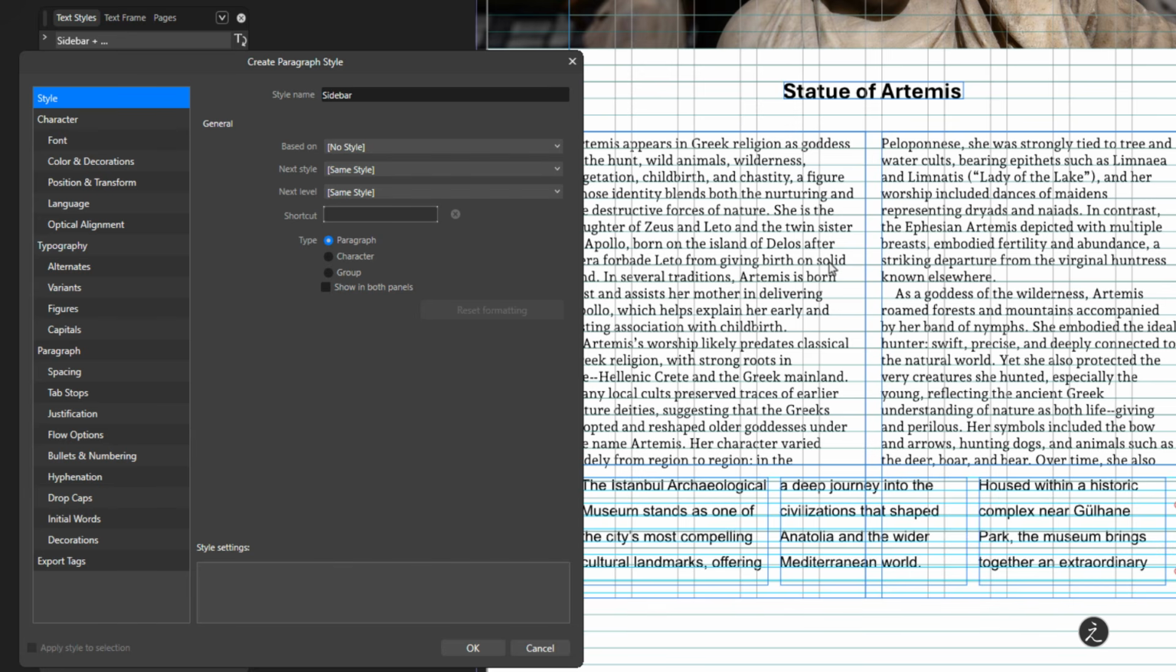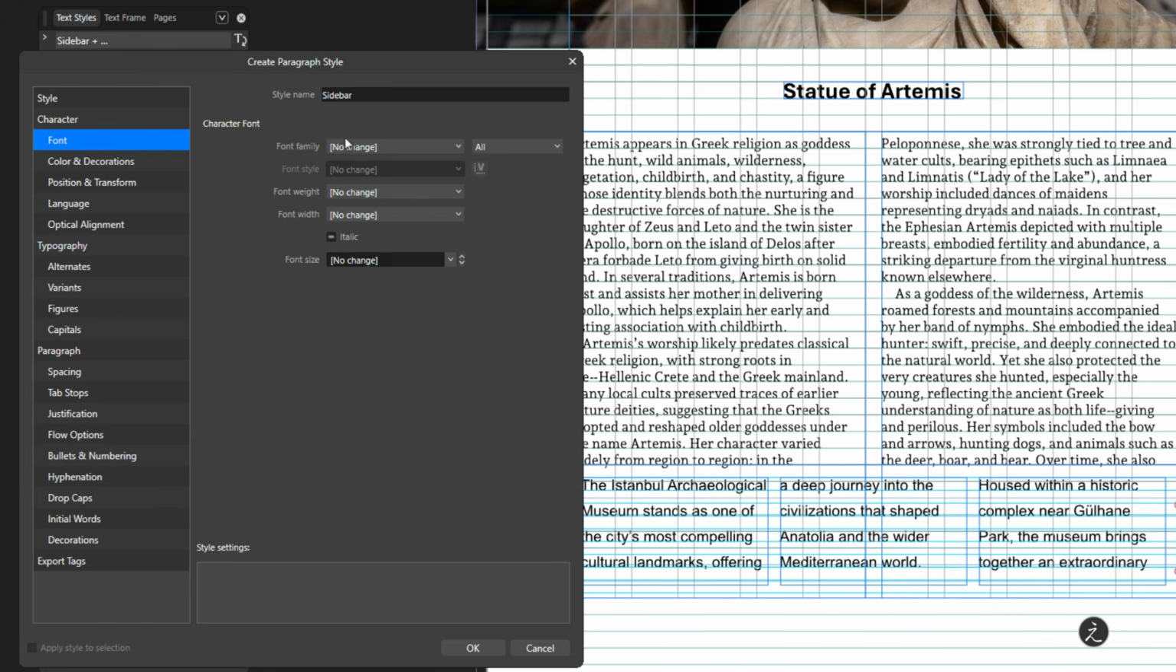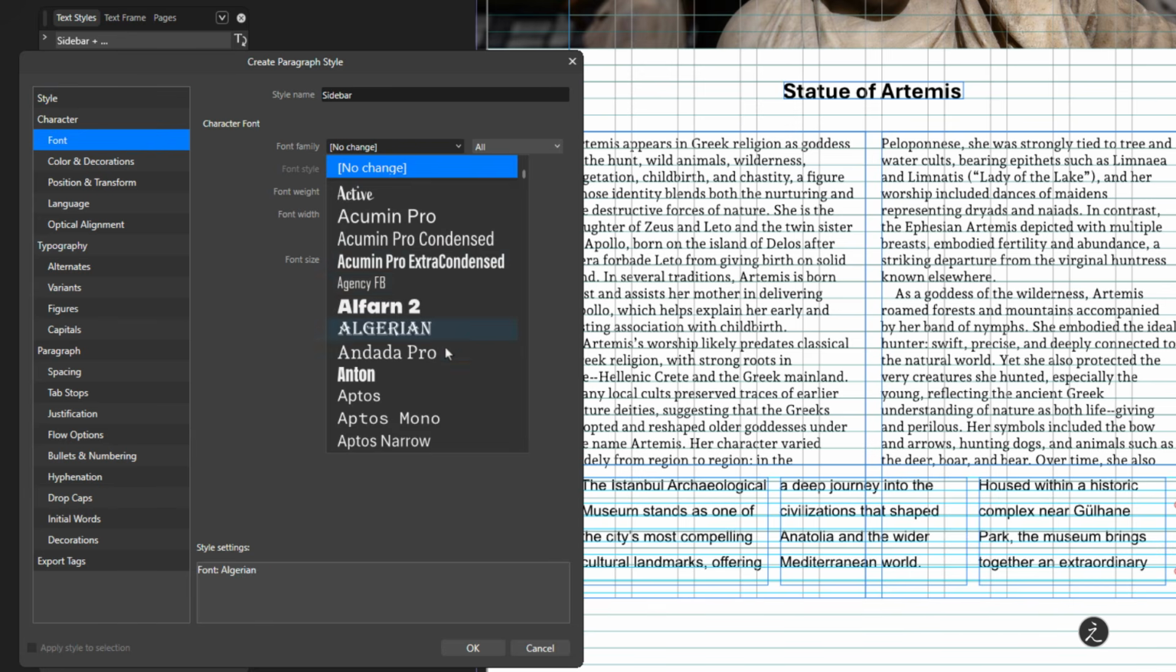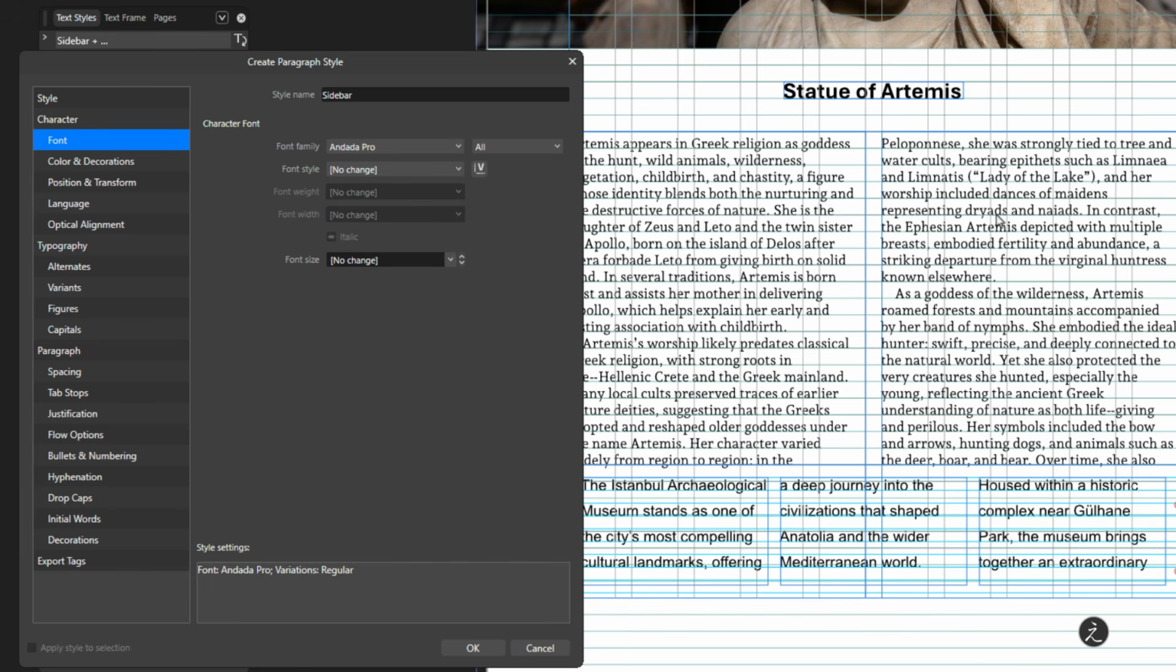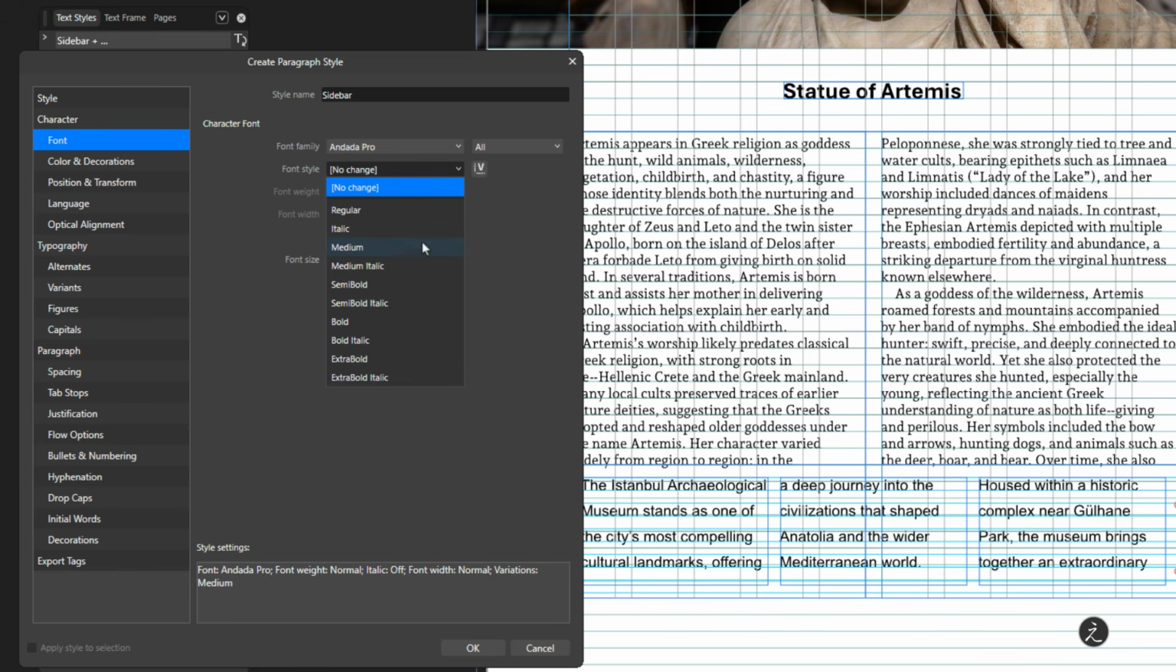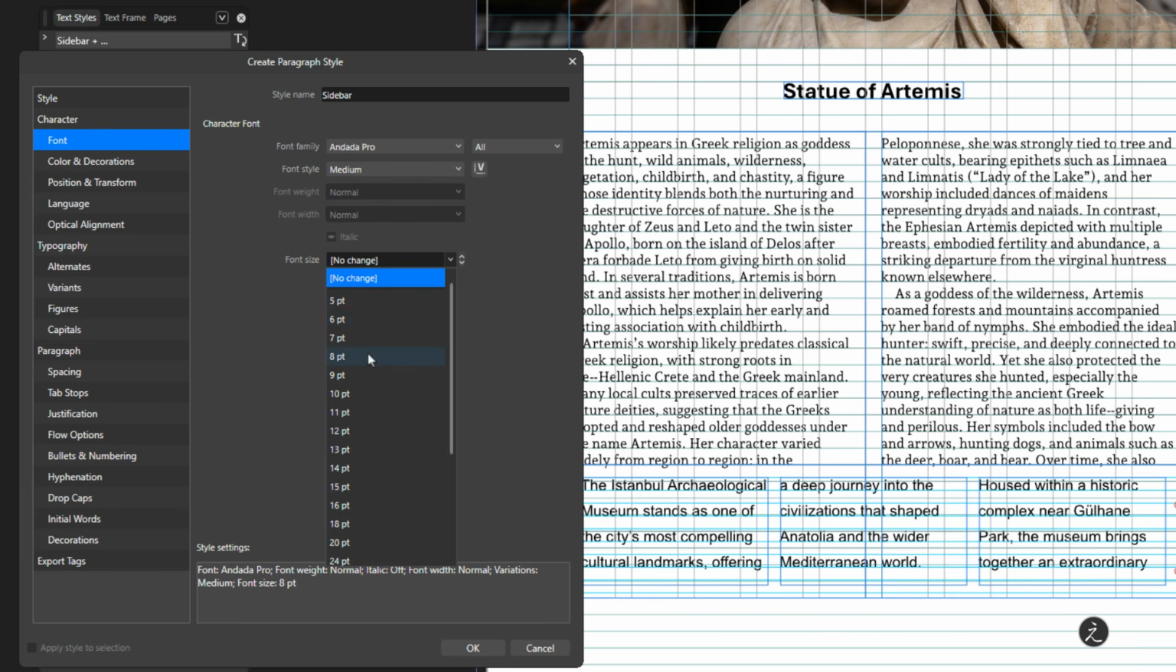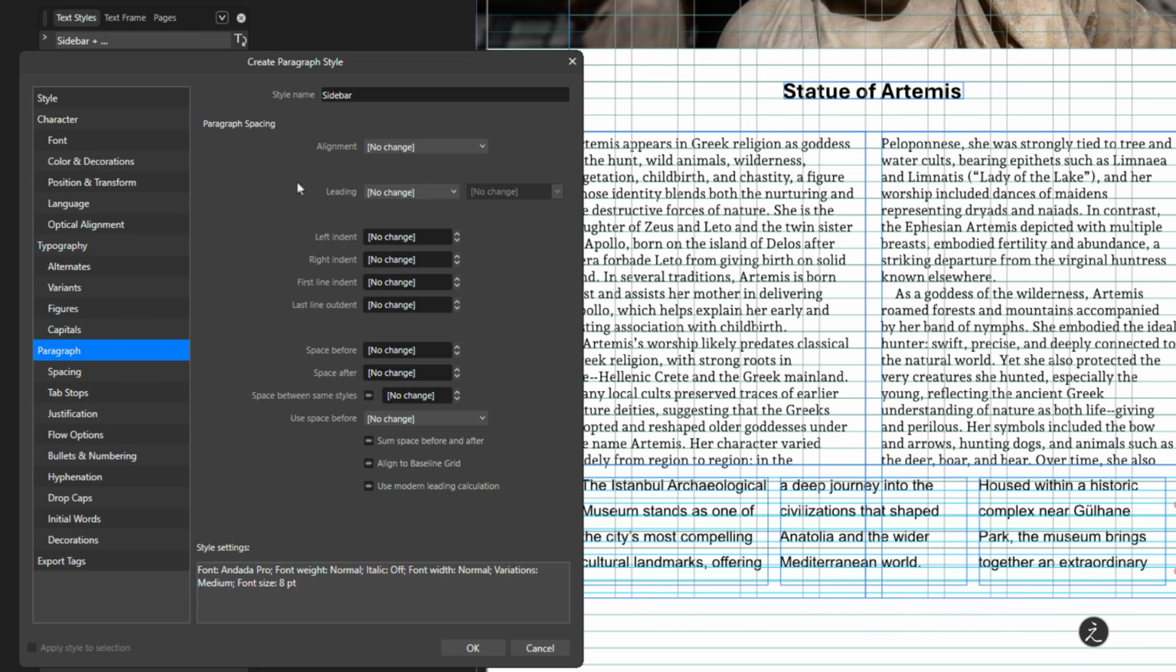from other paragraph styles. For the font family, I'll use Andada Pro, the same font family as the body text. Font style will be set to medium, and the font size will be set to 8 points. Now looking inside the paragraph spacing, our line will be set to left, and we're going to have an exact leading value of 10 points.